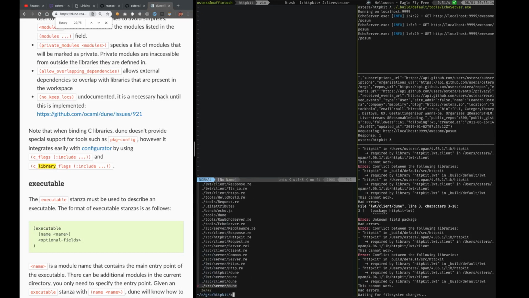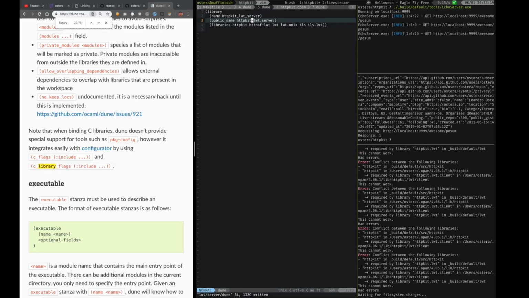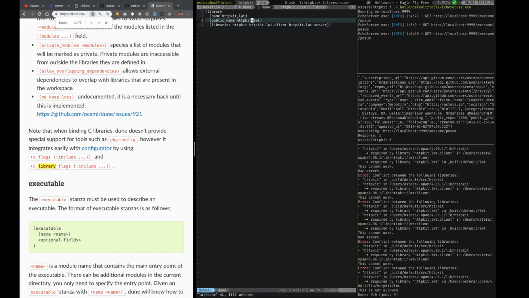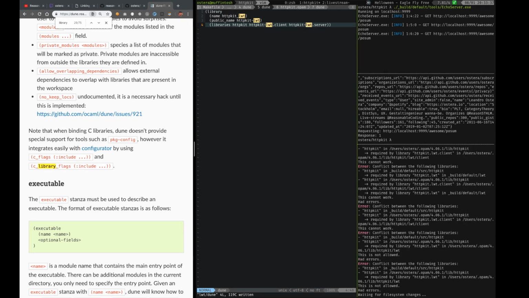So that means that LWT dune, the server, also needs to do the same thing. And also the top level dune file, public name, like that. So this depends on that one, and this depends on, oops, there as well. Conflict between the following libraries. HTTP kit in the build, required by library, HTTP kit.lwt.